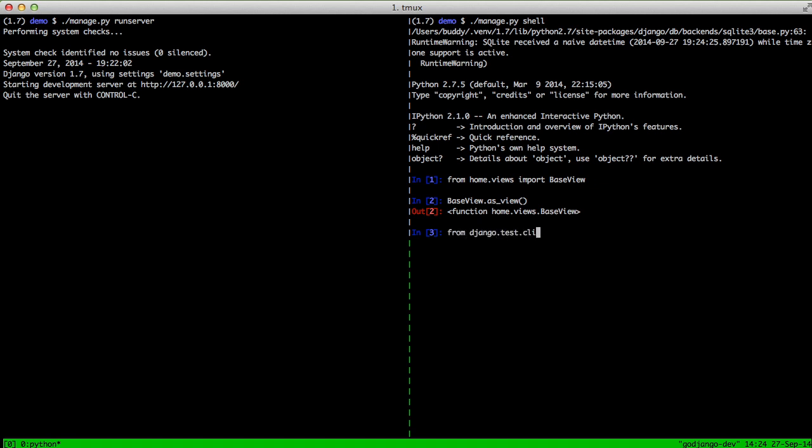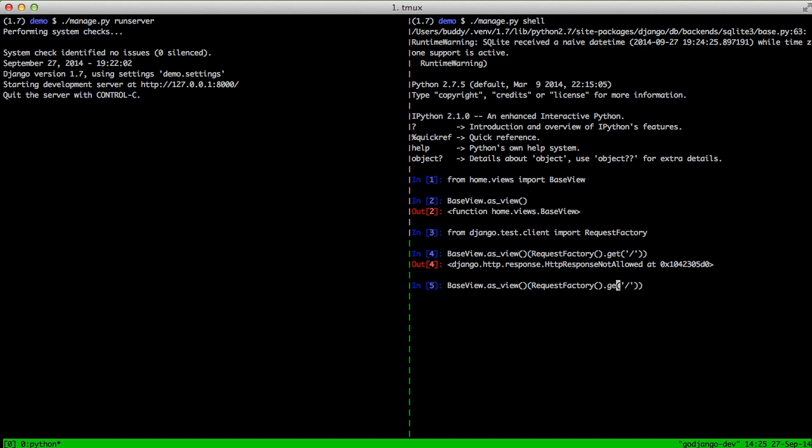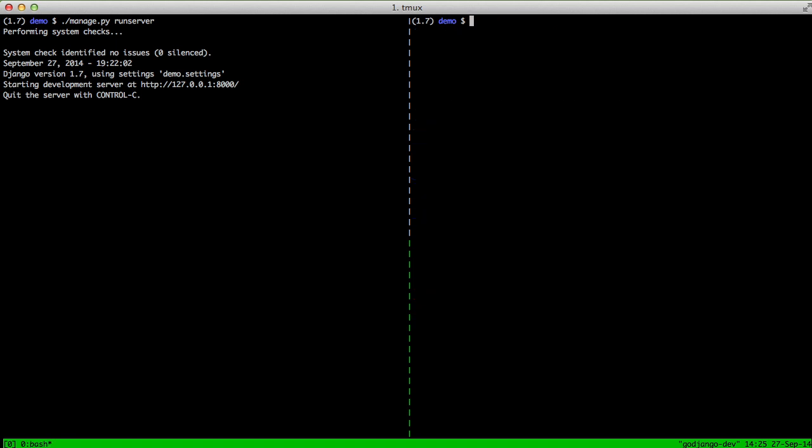If we'll go ahead and import our request factory so we can generate a populated request object, and we do BaseView.as_view and pass it a get request, we get back a response. In this case, it's an HTTP response not allowed, which means it's a 405, because we're not actually allowed to use that method because we haven't actually set that up yet. So let's go ahead and do options because that is allowed by default in our class-based views, and we get back a normal response. So now that we've actually run through that in our shell to poke at it with Python, let's actually make a request to our web server.